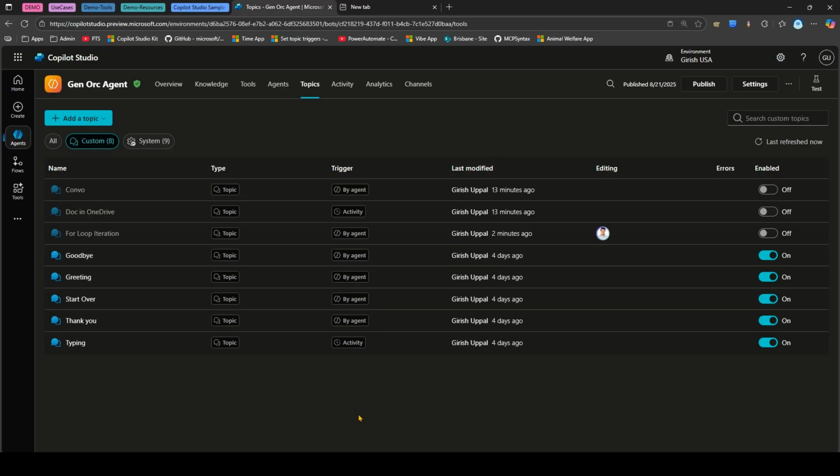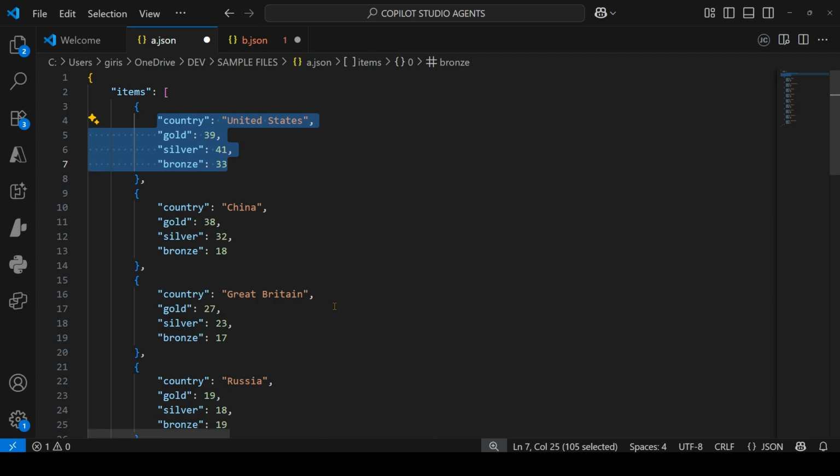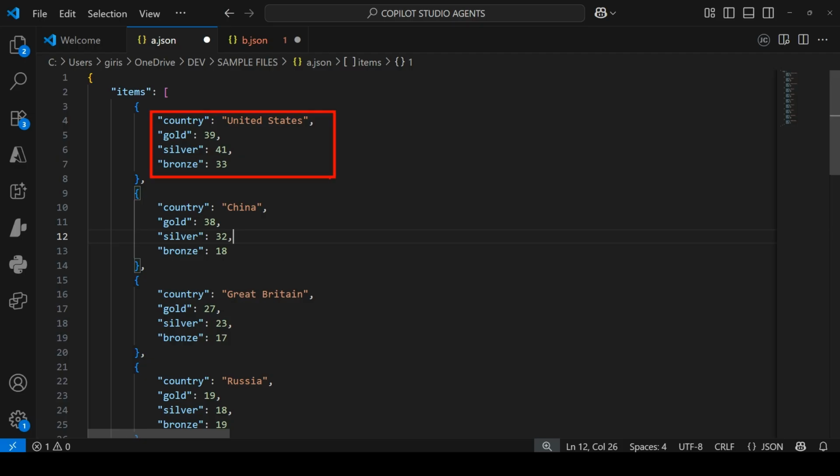So let's first look into the data set. The data set which I was referring to is a list of countries who have won different medals in, say, a specific Olympics. Now, United States has won 39 gold, 41 silver, 33 bronze, and then China has won 38, 32, and 18 gold, silver, bronze, respectively. Now, I've got this data set.